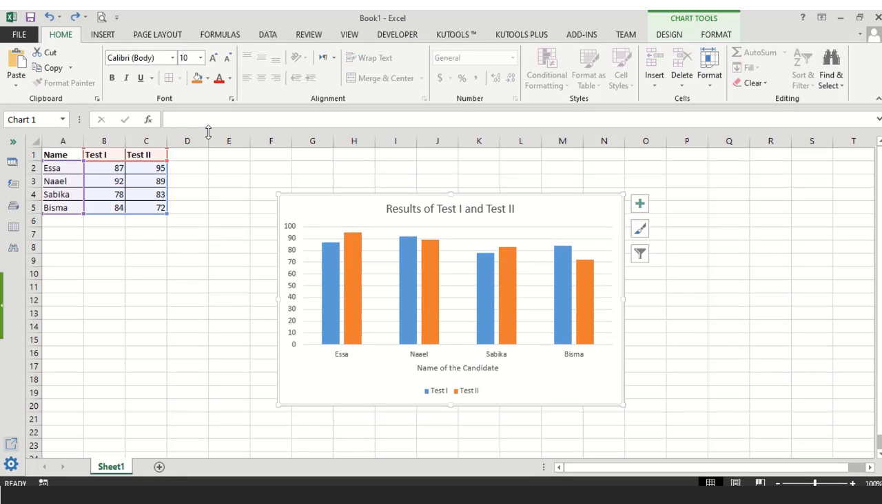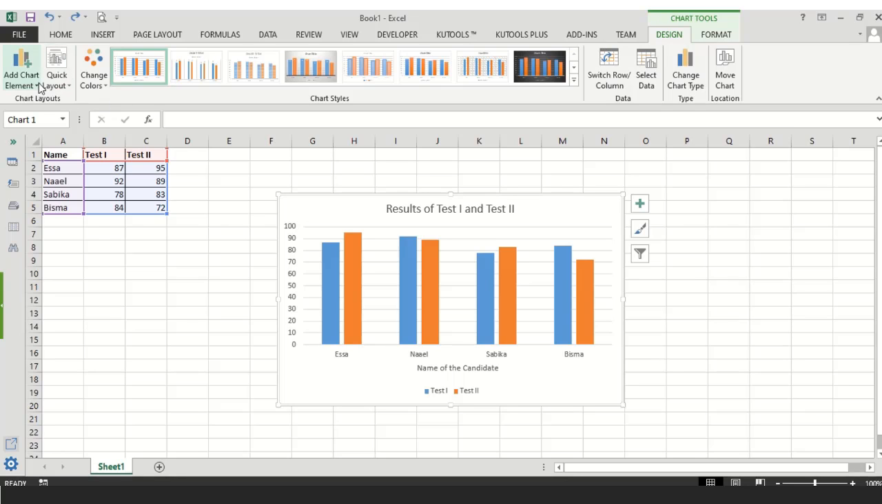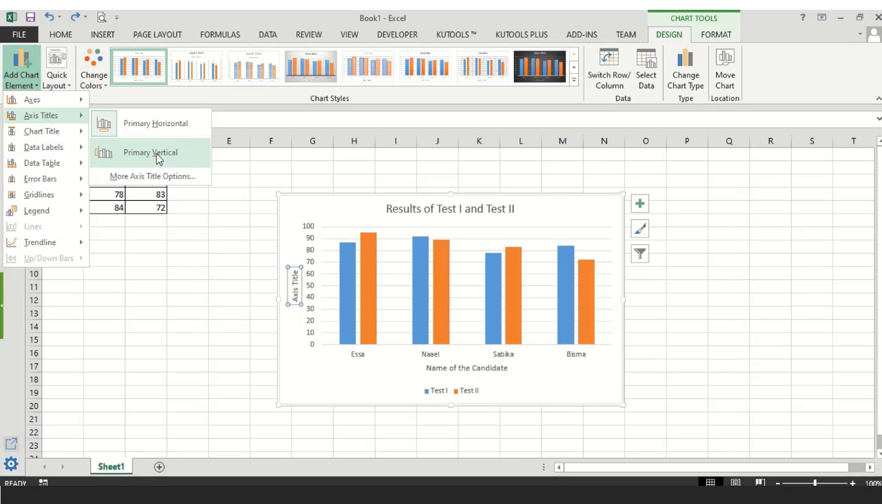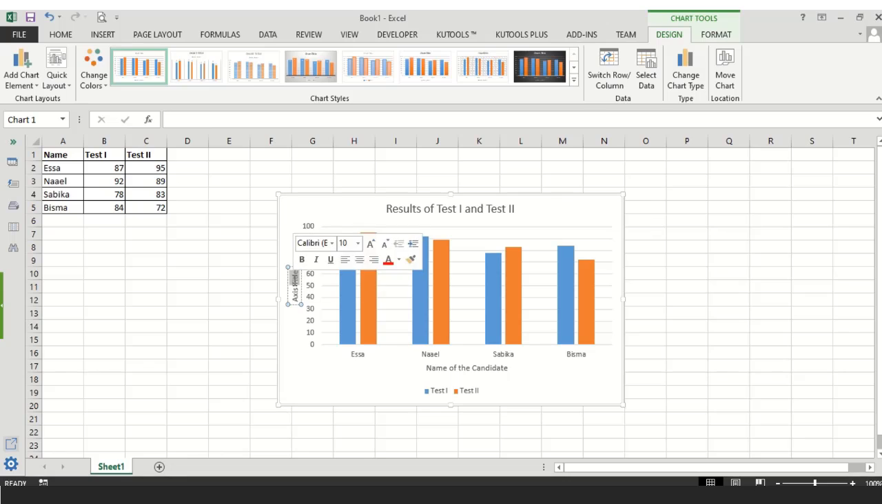To add a y-axis title, click Axis Title, Primary Vertical. The y-axis title box will appear. Double-click on it and change the title to Marks.